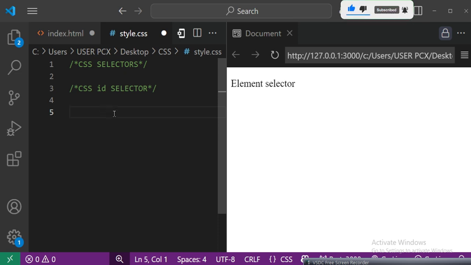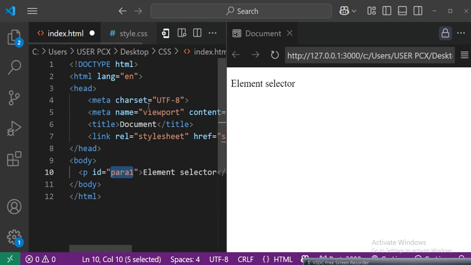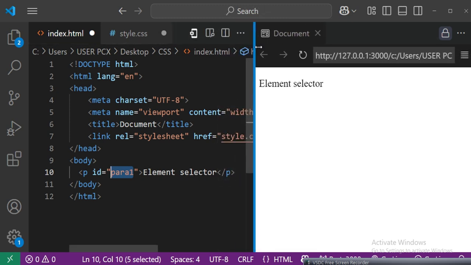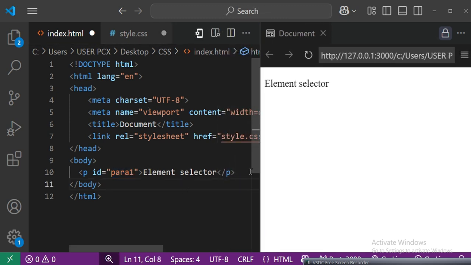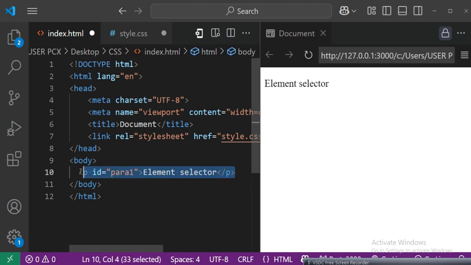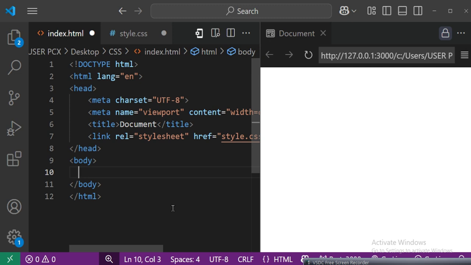Let's just go into another one, which is the CSS class selector. So let me change this to class. We want to start using class. So we'll give the paragraph a class, not ID now. Let me delete this. Let me bring another paragraph.